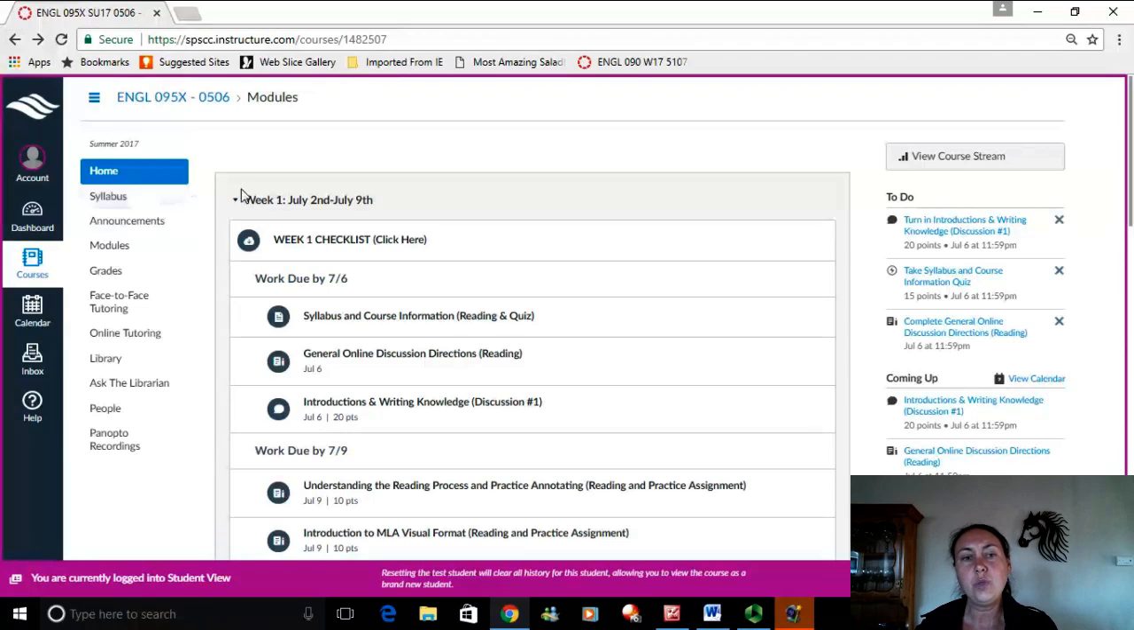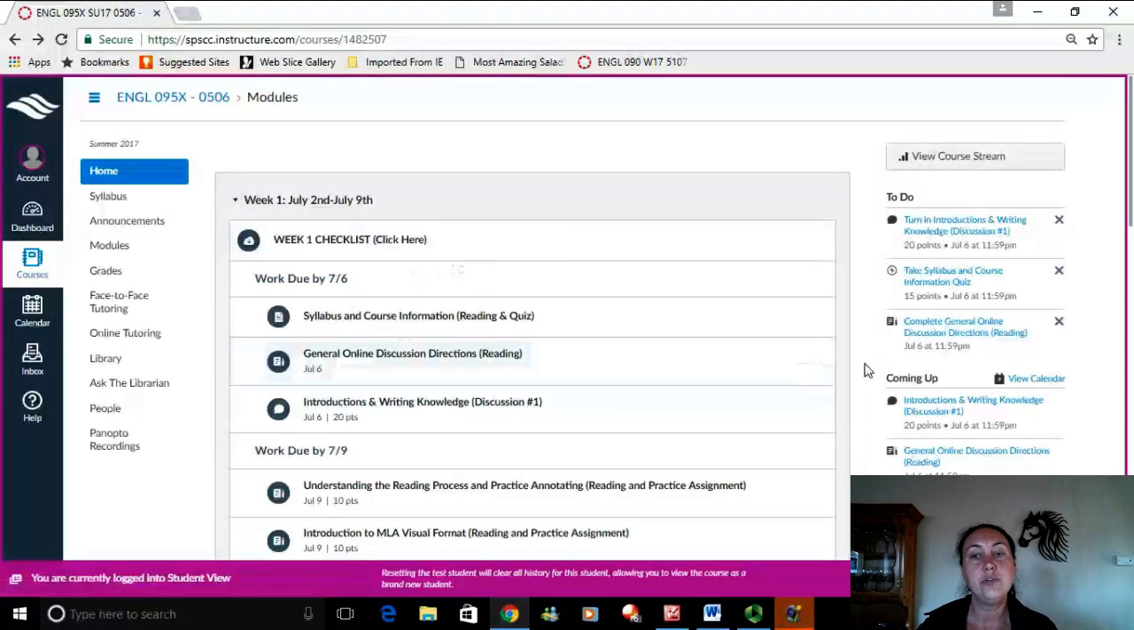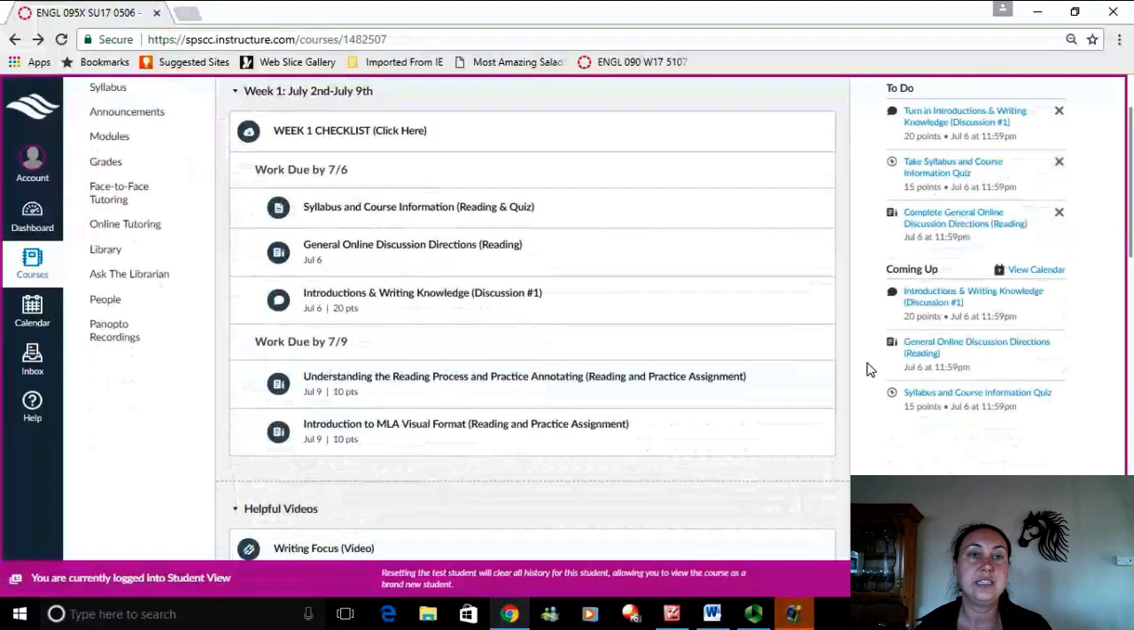So once you've taken a look at that checklist each week, again, that's a really, really key element. Where you will find all the work to complete is literally underneath that. So it says week 1, July 2nd through July 9th. That is the week, okay, our first week. So you'll see there's two different due dates, work due by 7/6, work due by 7/9. I always set the deadline right at midnight, so you have up until through the evening, just in case you have jobs or other things that you have going on this summer.